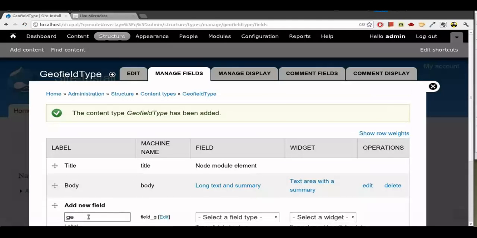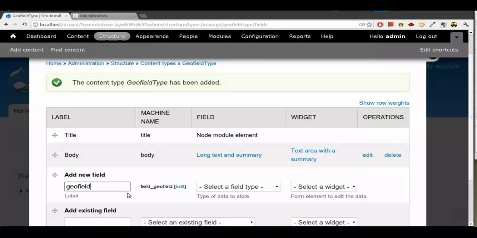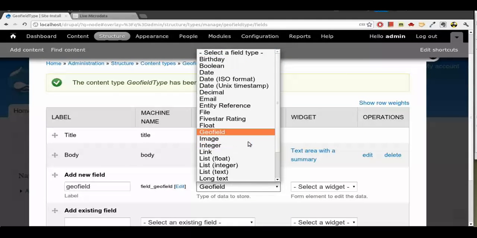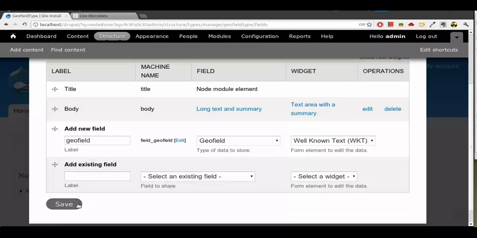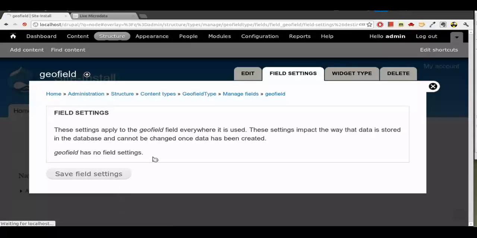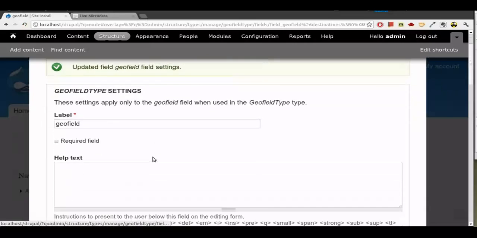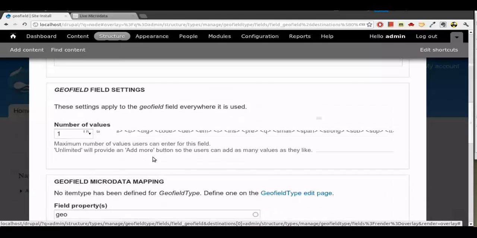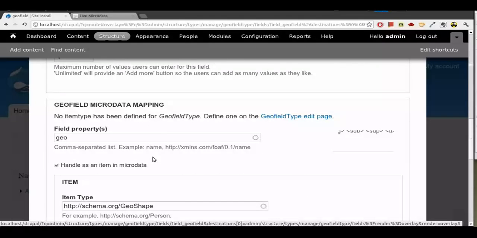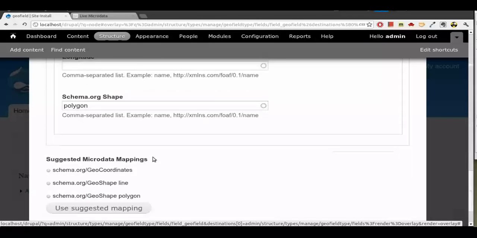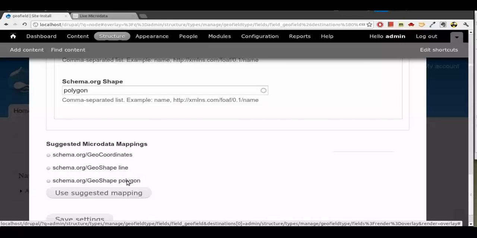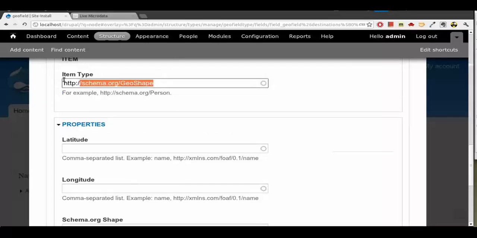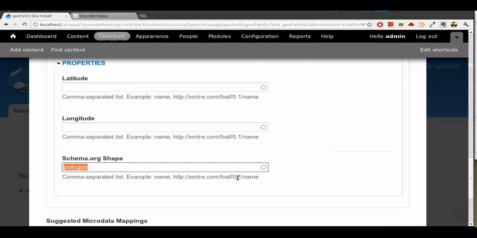I will start by creating a content type with a GeoField that accepts a well-known text input. The microdata patch contains a feature that suggests ways of mapping the field with the schema.org vocabulary. Users can choose from publishing information about a specific coordinate point on the map, a line, or a different shape. In this case, I want to publish information about a polygon, so I select the schema.org GeoShape polygon mapping. The field is then mapped to the GeoShape item in the schema.org vocabulary, and the text area is mapped to the polygon property.